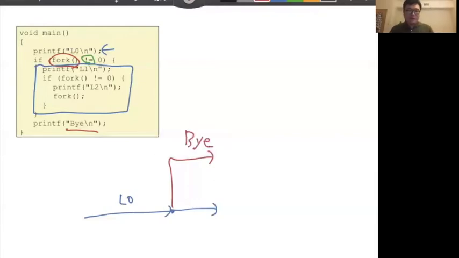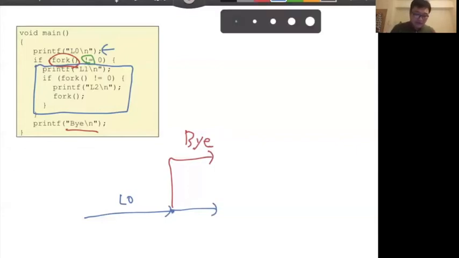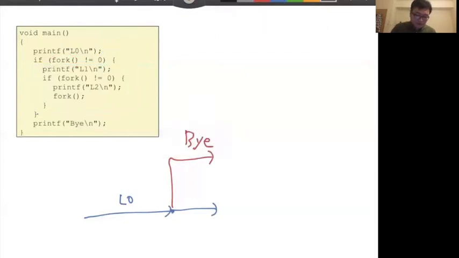So this is for your child process. And inside your parent process, it will continue to execute. So how does it execute? Let's see. Right now we come here.